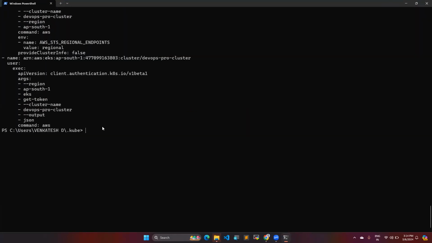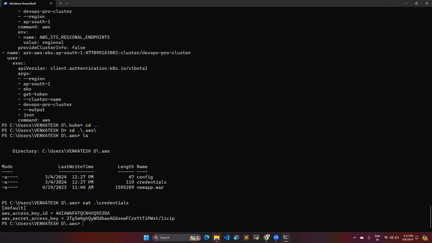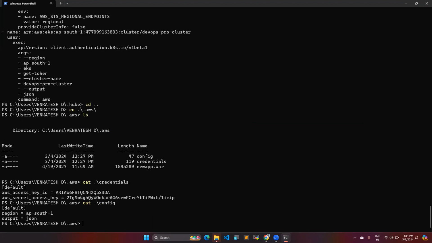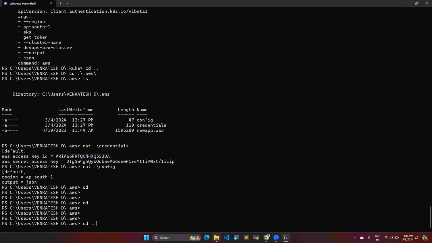Also you can go to .aws. Here you can see the credentials details. This is my access key and secret key. No problem, once this session is over, I will deactivate these credentials. And then we can see the config. I configured the default region, which is ap-south-1. If you want, you can change the default region as well. And let's move on.